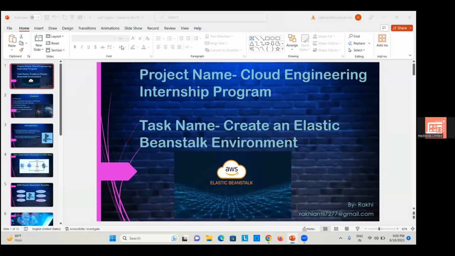Okay, ma'am. So good evening, everyone. My name is Rakhi. My project name is Cloud Engineering Internship Program, and my allotted task is to create an Elastic Beanstalk environment, and I am from the cloud computing group.